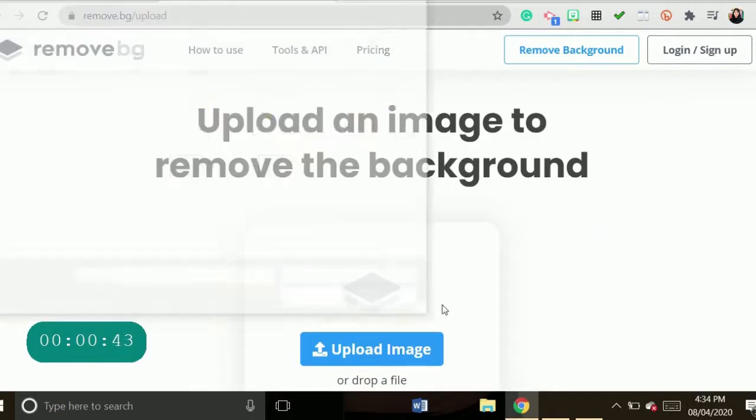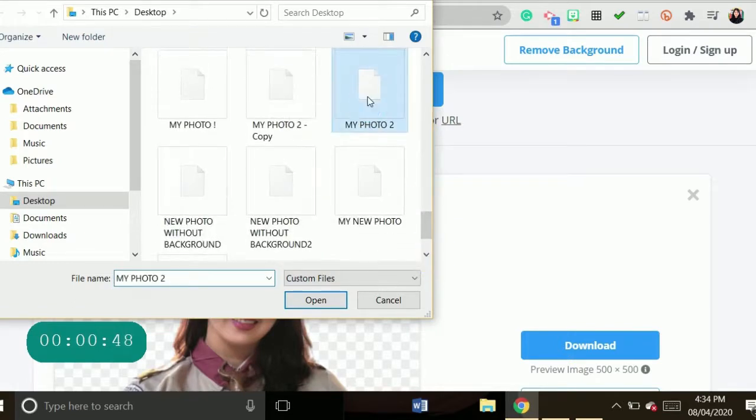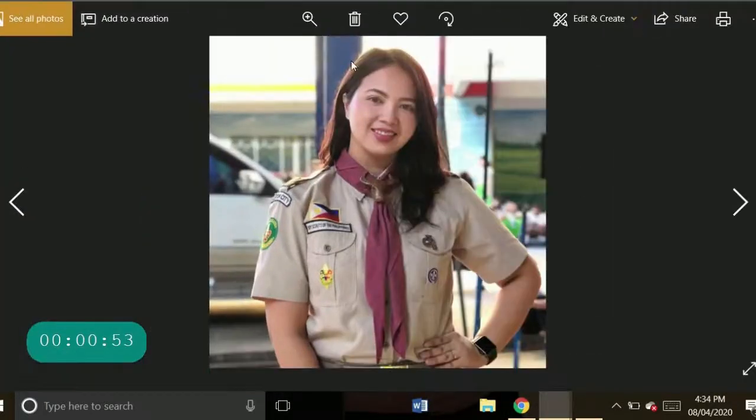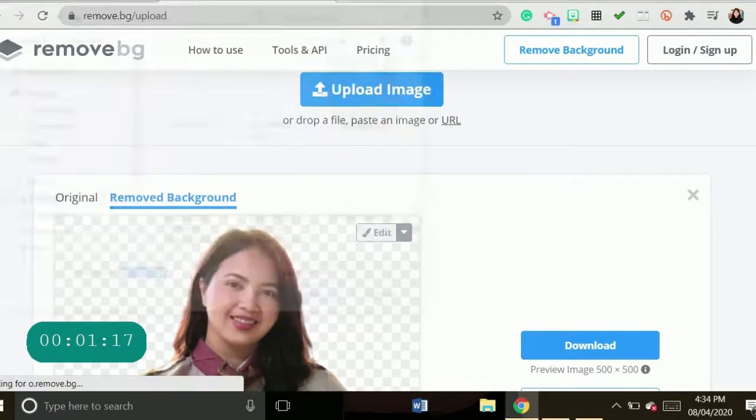So there, upload image. Choose the image that you want to edit. For me, this is the image that I want to edit because, as you can see, I want it to be a little clearer. I want to remove the vehicle, the post, and the poles here. So let's do this. Click the photo of your choice and just open it.